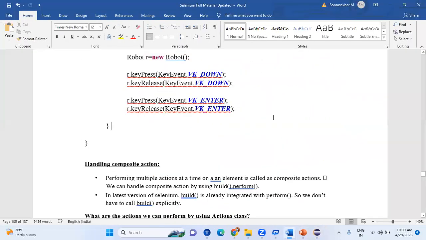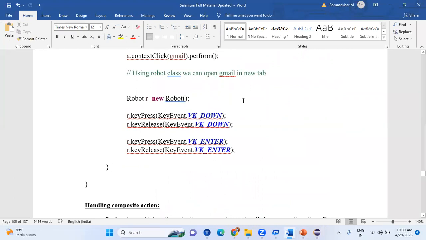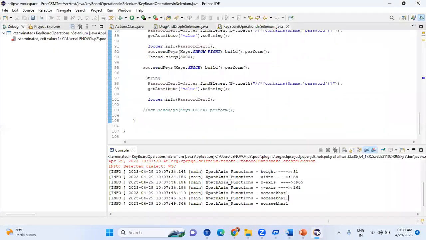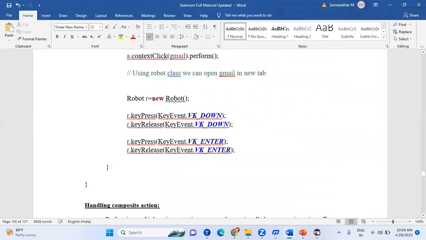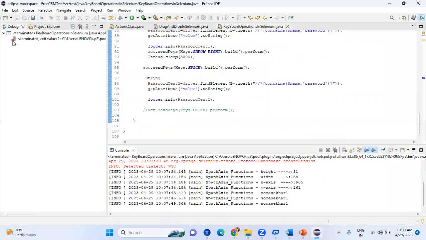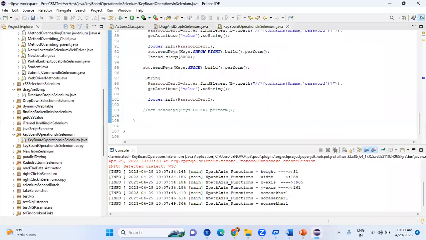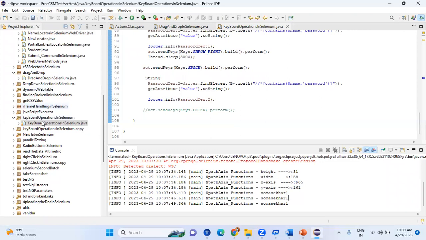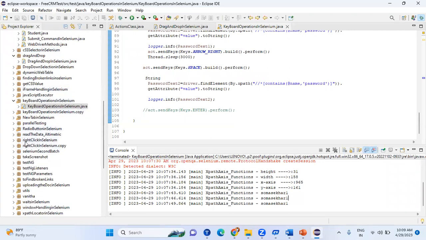Any questions? And Robot class, I think it's not Robot class. No? That is not okay. Key up and key down. Okay, somewhere I have also written Robot. Let me see that. This is right click. I already showed you.